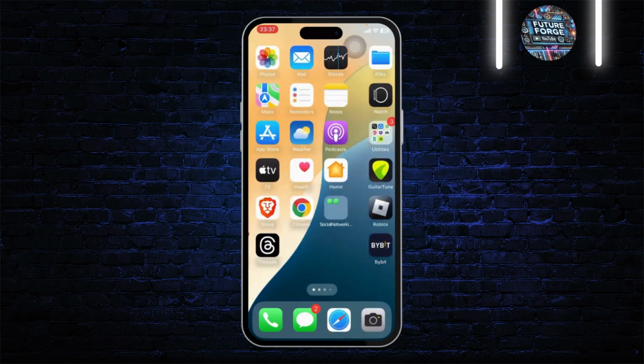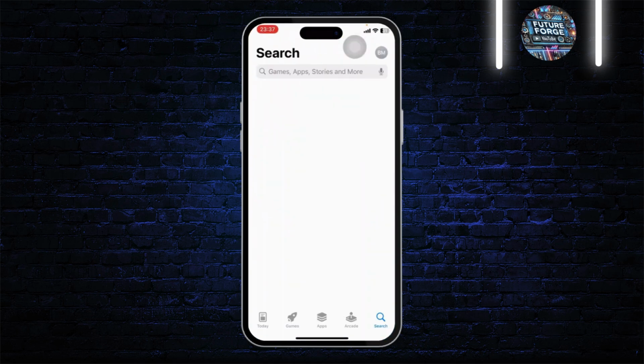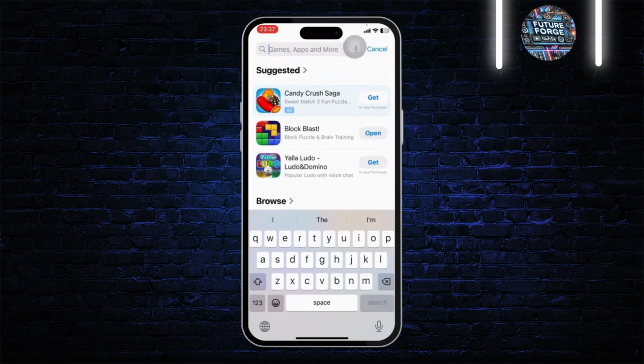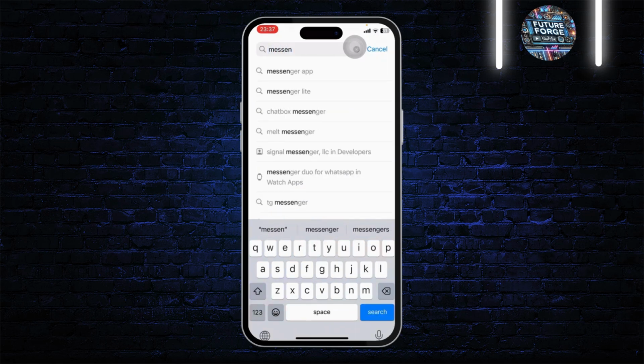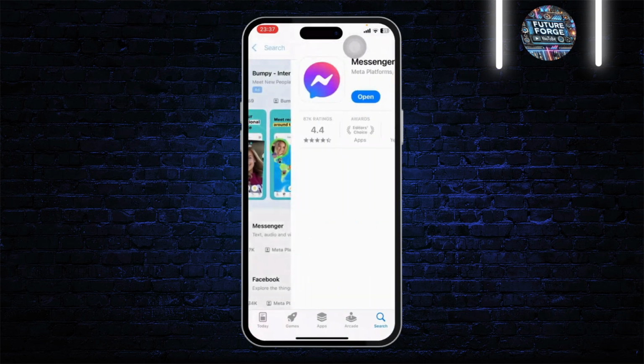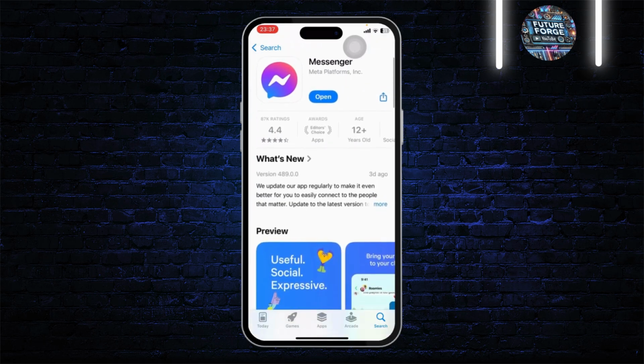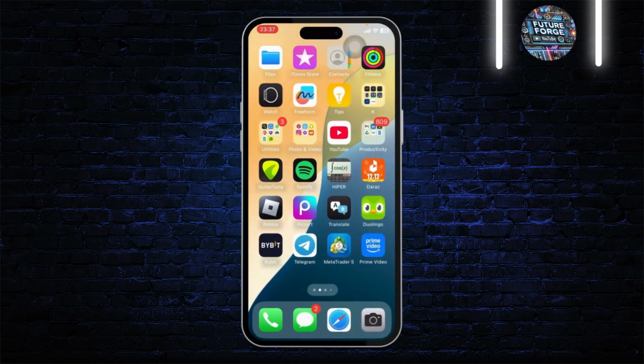But if that does not fix your problem, head over to your app store and look out for updates. So it might be caused by bugs in your Messenger. So head over to your Messenger app on your app store and check if there is an update. If there is an update, make sure that you update to the latest version, and that should just fix the bug for you and you're basically good to go.